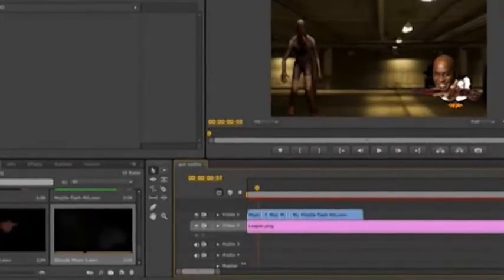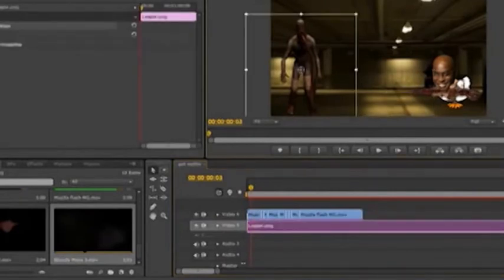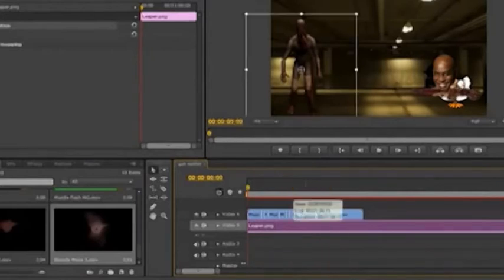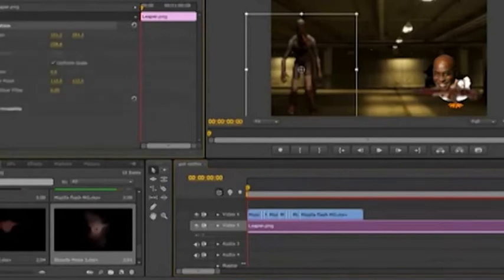Okay, so we want the leaper to get hit first before we add blood, right? We want to make it look like it's being knocked back by the gun. I mean, we should have edited Ainsley to have knockback, but we didn't, so I guess we're just gonna wing it. It's for tutorial sake. So you go position, scale, and rotation. This is sort of a basic image animation when it comes to Premiere Pro, frame by frame.